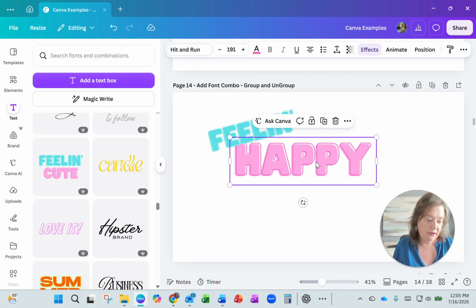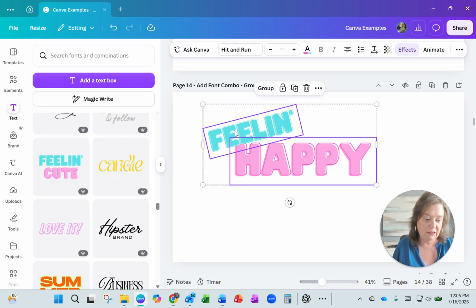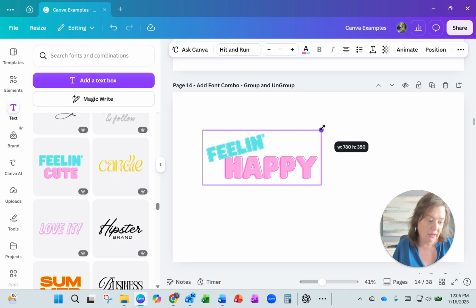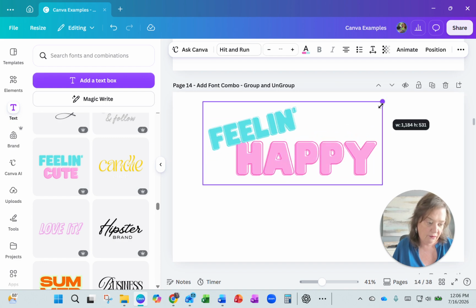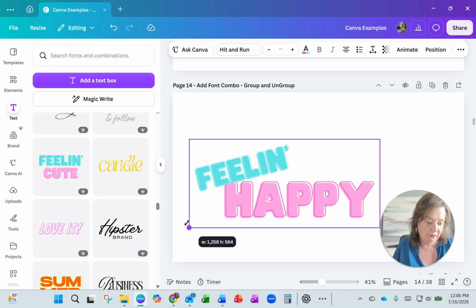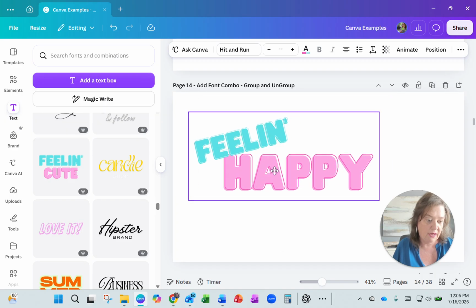So click on the first piece, hold Shift, and click on the other piece. Shift. In some programs it's Control, in this program it's Shift. Then I can click Group, bring it back together. What I love about that is now it works as one. I can move it as one. I can resize it as one.